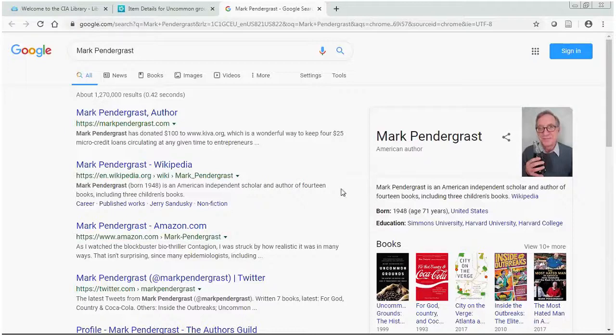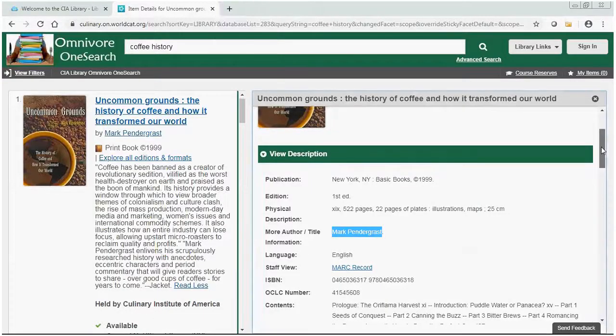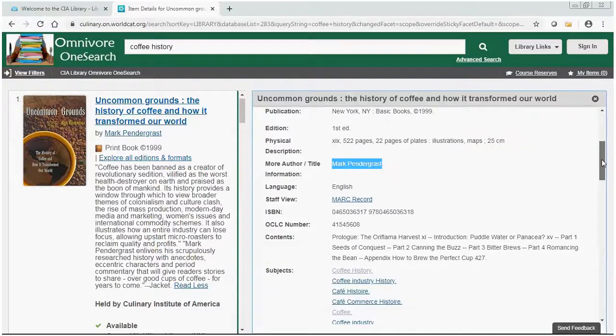We may want to learn more about this person, but we probably need to now look at the book more closely to determine if it is meant for an academic or popular audience. And that will have to do with the way the book is written and the kind of information provided.